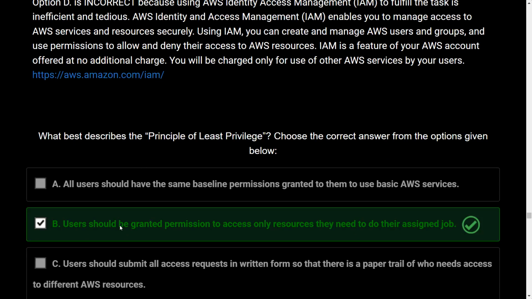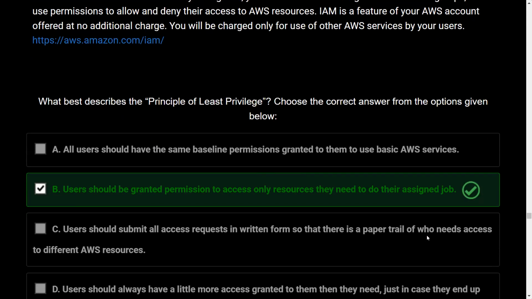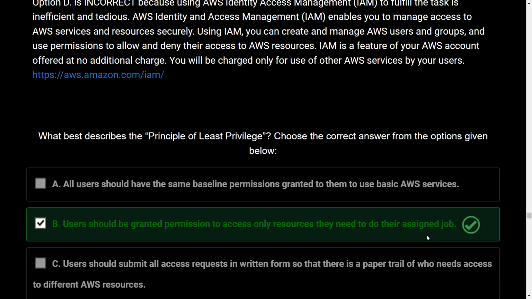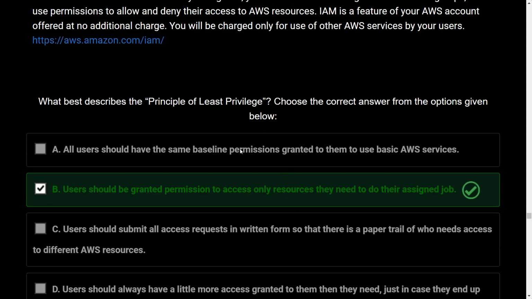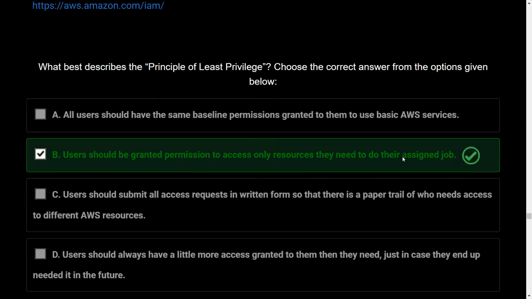Yes, least privilege. A user should be granted permissions to access only the resources they need to do their assigned job. But not, say, that users should have the same baseline permissions granted to them. I think somebody chose E. Yeah, somebody chose A. Baseline permissions granted to them to use basic AWS.